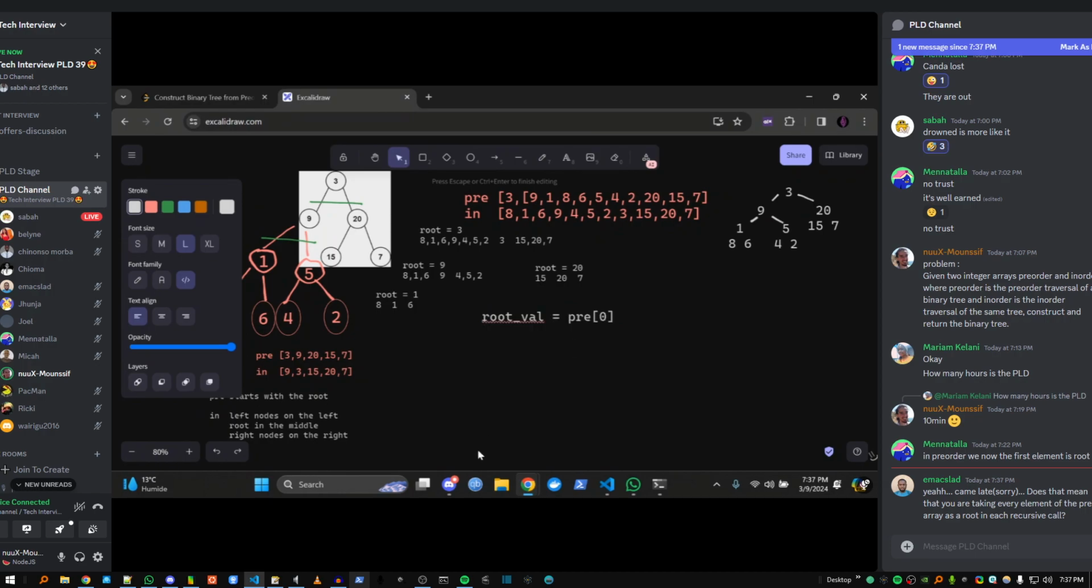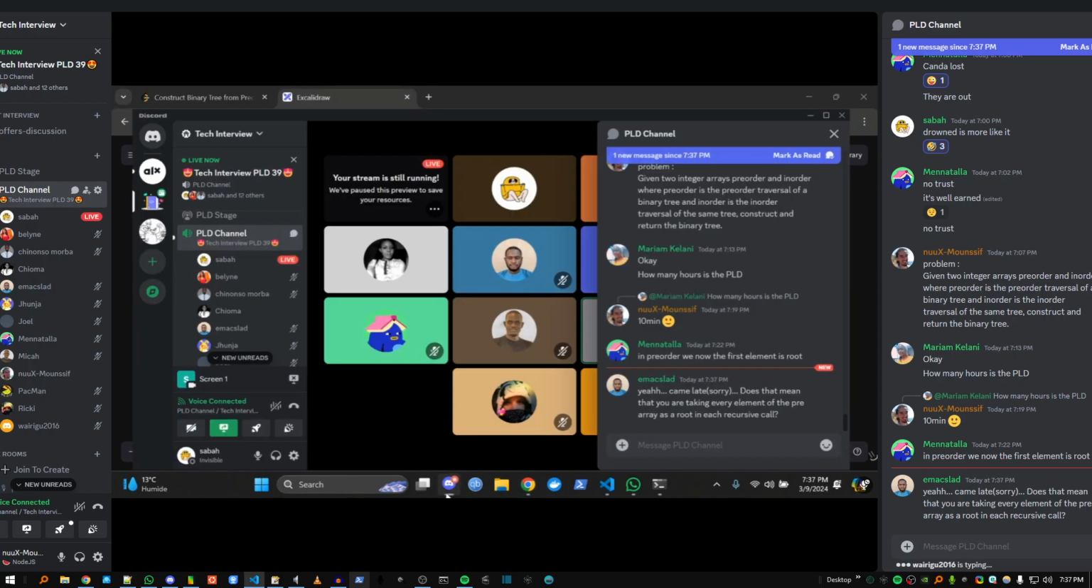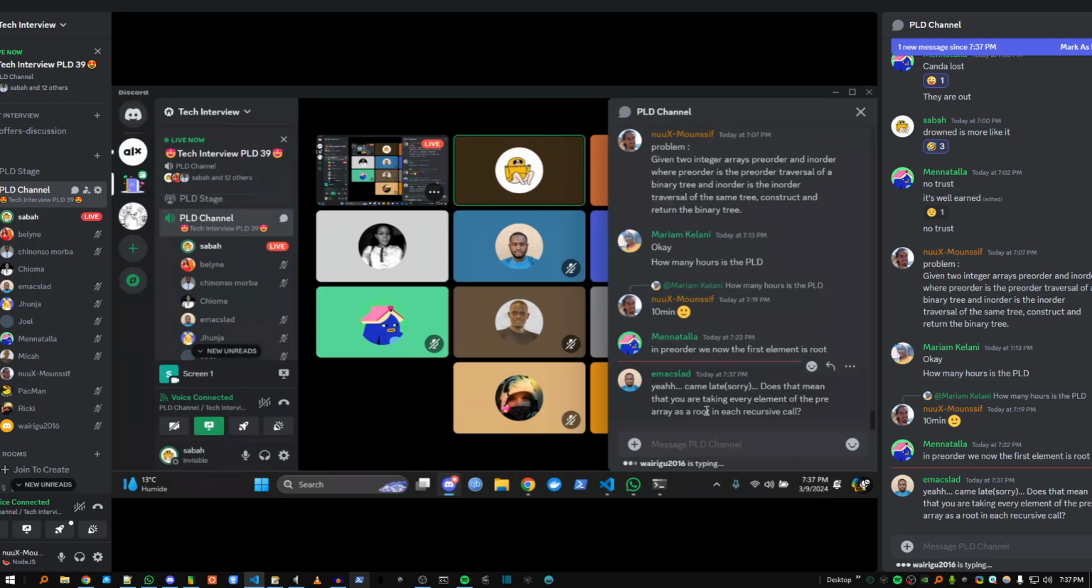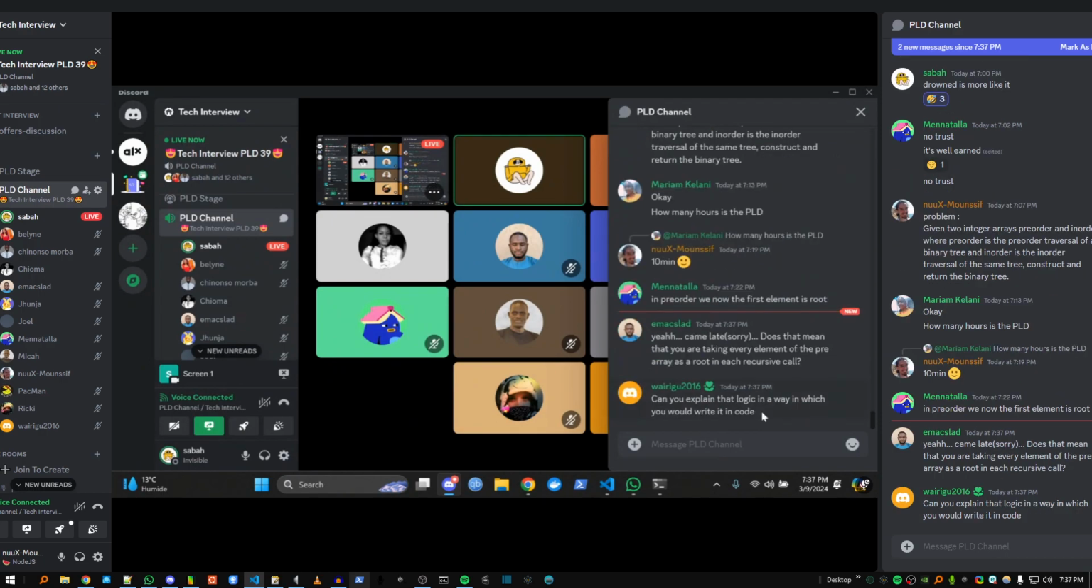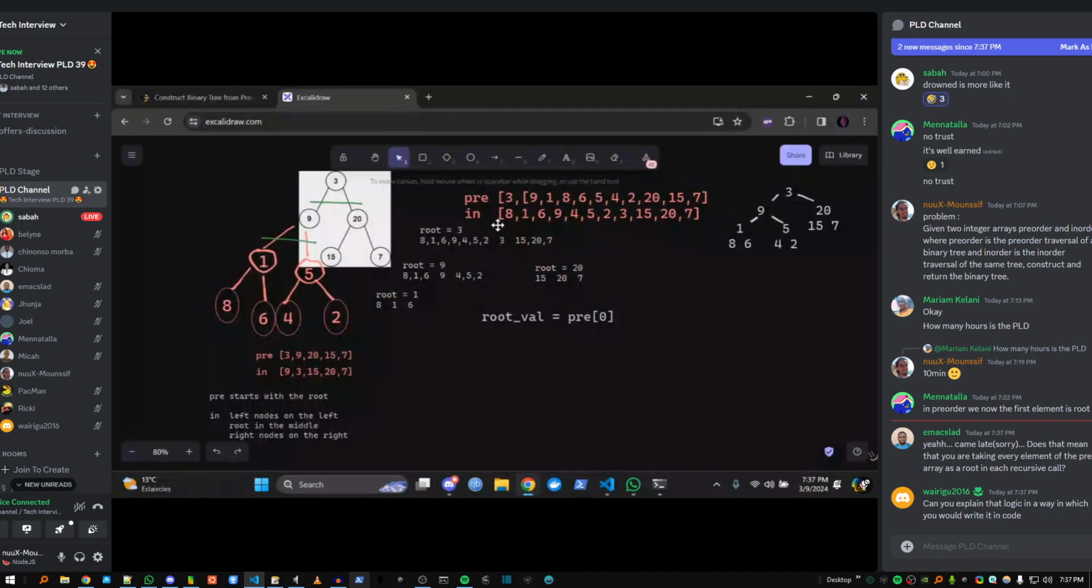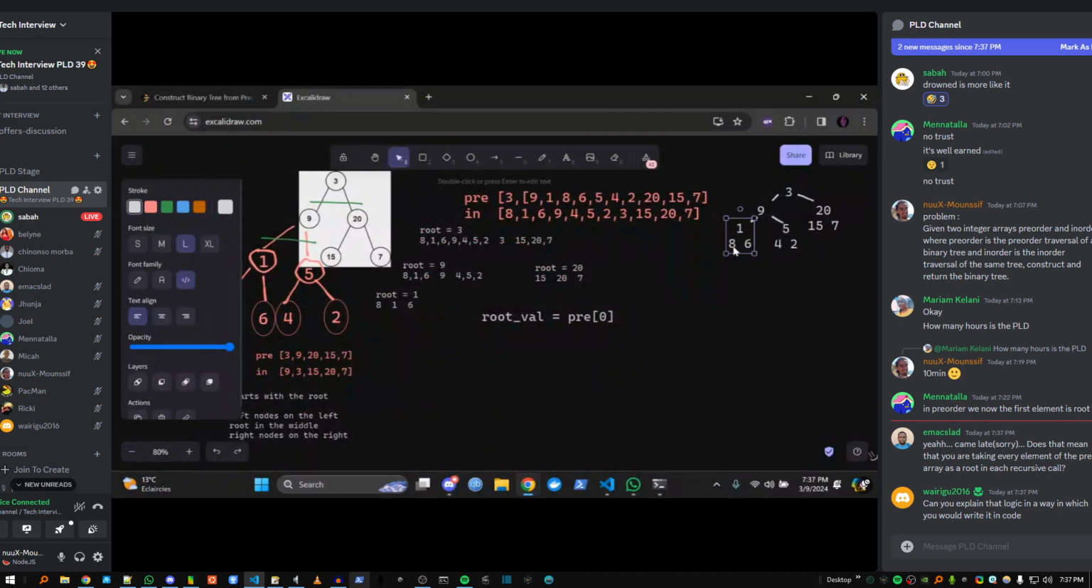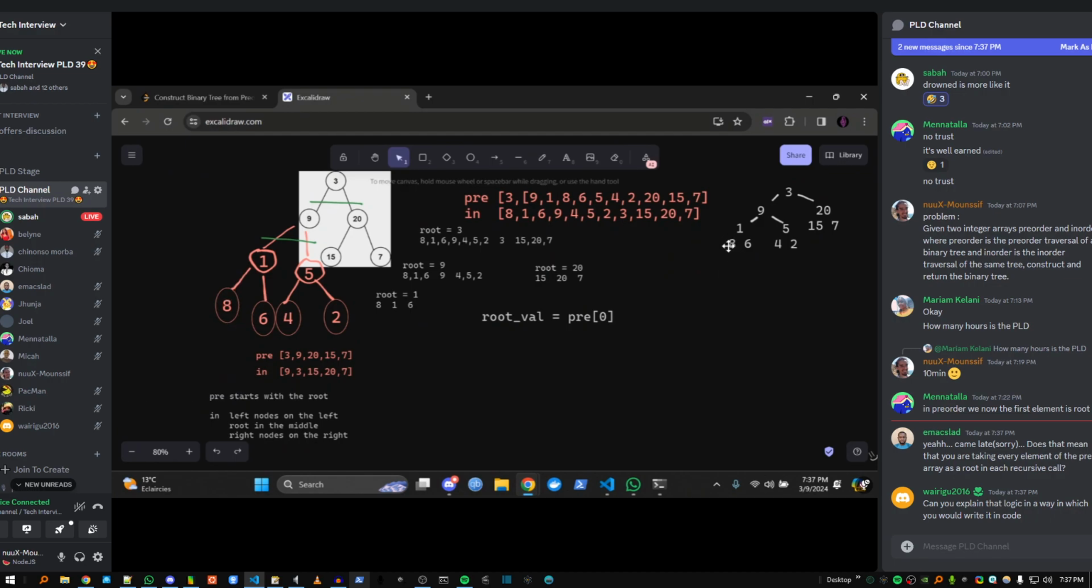Someone had a question in chat: does that mean that you are taking every element of the pre-array as a root in each recursive call? Technically, yes. Every element is a root, and even the leaves are roots at some point with null and null as children. So basically yes, every element is a root at some point.